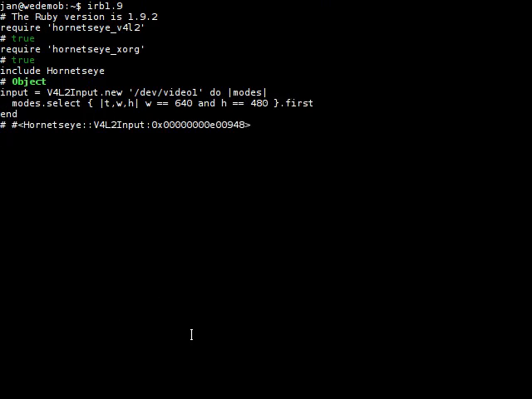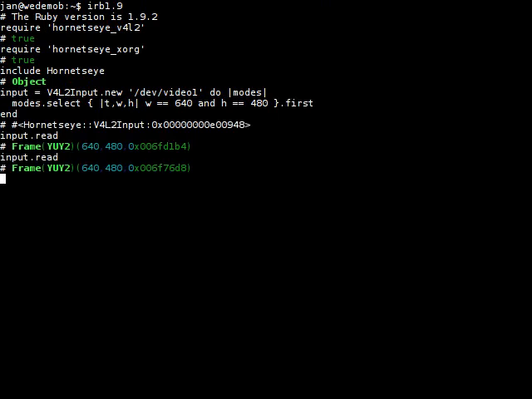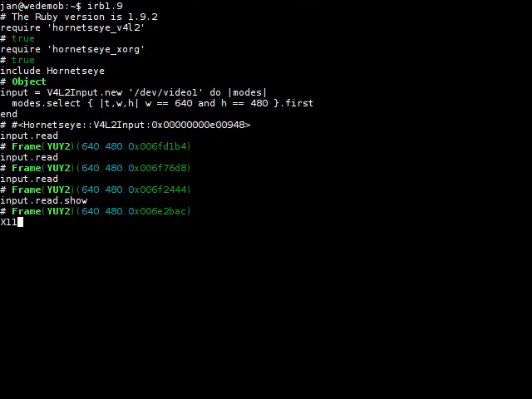Okay, and let's see, when I read frames now they are 640 by 480, and if I show the frames, that's one of the frames. And I can of course show frames in a loop, so this is capturing frames in a loop now, so that's me.